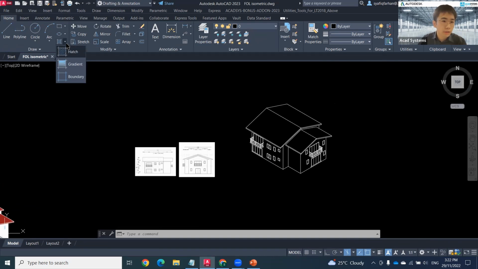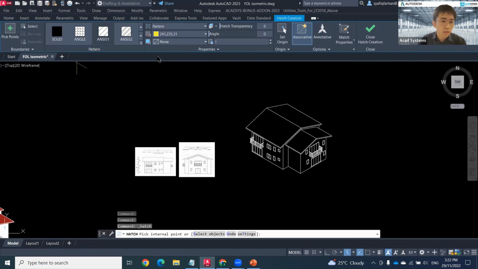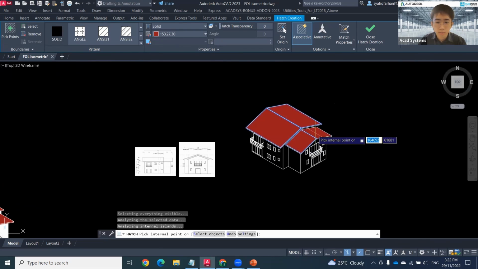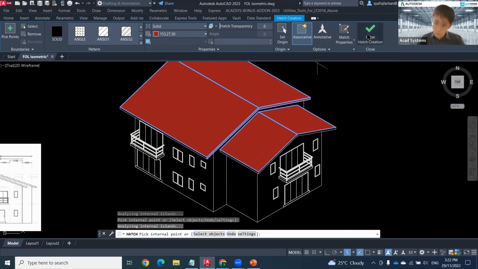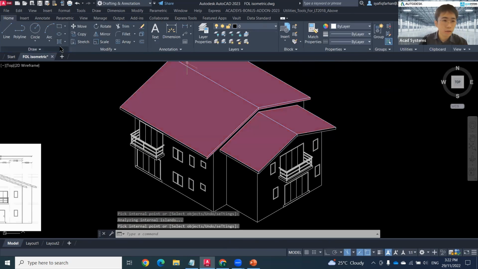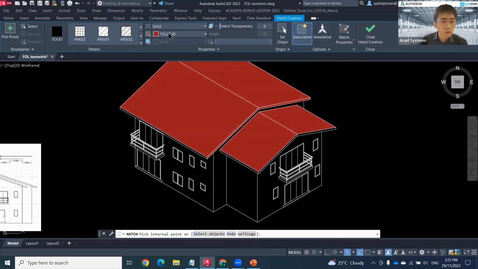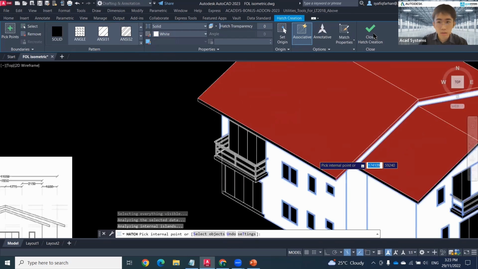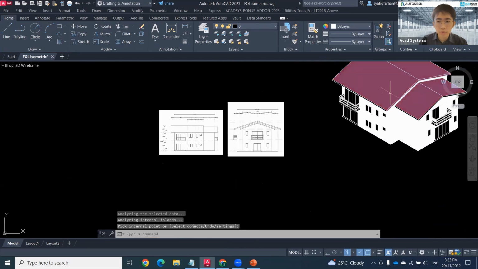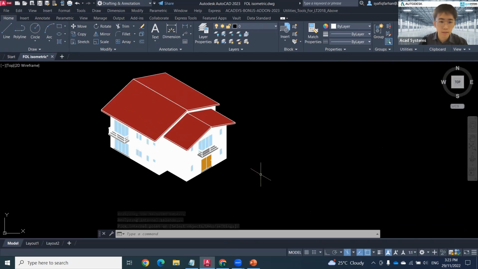You can click on here, hatch, and then we select this solid, and then we choose the color we want, like this. Then we click on the place that we want to color, like the roof. Then after you finish editing the color, you can click on this close hatch creation, and then we continue the operation by choosing another color like white, paint on the wall, and like this. So if you keep repeating all this procedure, you will get something exactly like this.